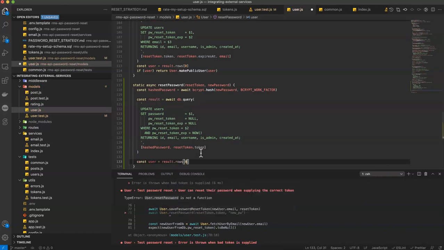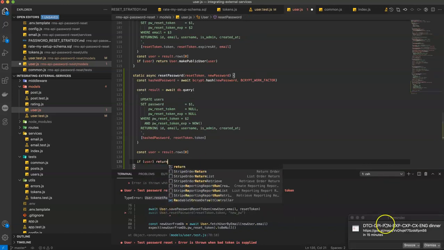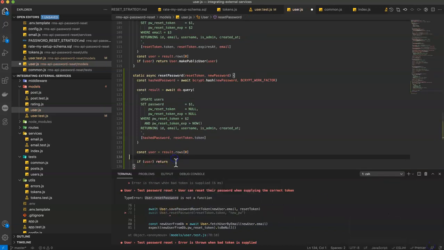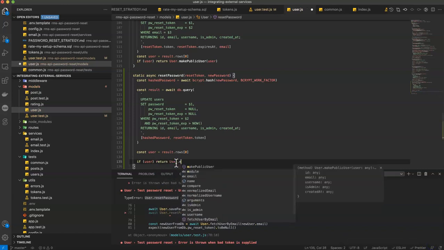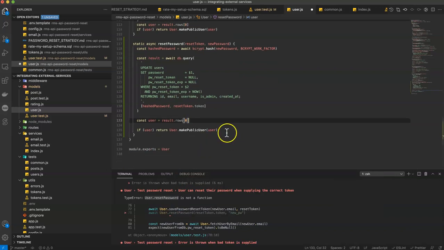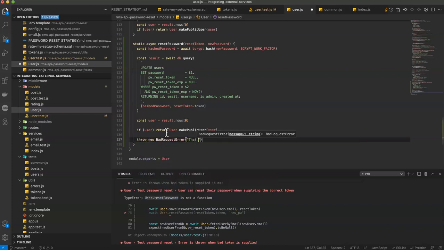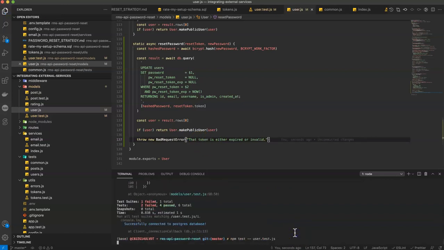And then if that works, we'll come down here, we'll say const user is equal to result.rows 0. And if the user exists, just like before, we will return user.makePublicUser, the user. Now, having done that, if we do not get a user back and we don't return that user, then we will throw a new bad request error, meaning that token is either expired or invalid. And doing that, hopefully, should make these tests pass. Let's find out.